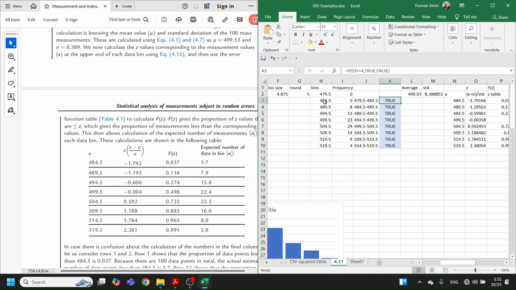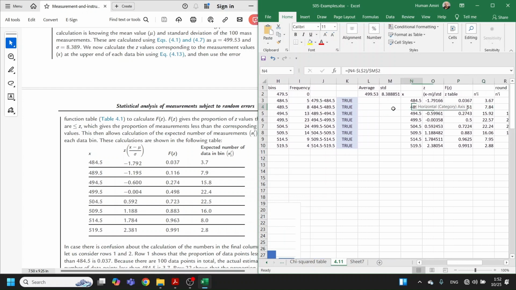So I'm checking it with this. If the value of this frequency is greater than or equal to 4, it returns true. If it is not, it returns false. So supposedly all of these are true. Okay, so in each bean we have enough number of data. Next step is to calculate the average and standard deviation of the data that you have. You can do it, right?